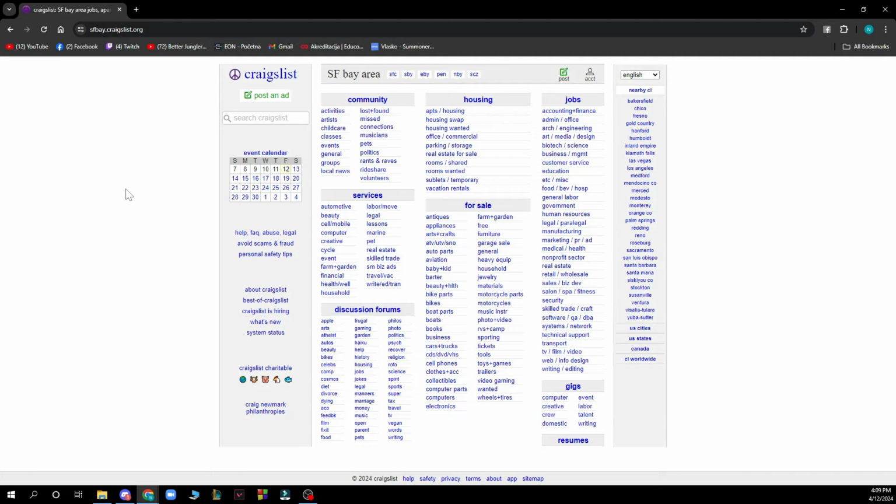Now that we got that out of the way, let's see what we actually have in front of us here. As you can see, we have the Craigslist official website where we have a lot of different options. First of all, we have the things which you can go and see. You have community, housing, jobs, services, for sale, discussion forums, gigs and resumes. Also, on the left side, we have the event calendar, some help about Craigslist, best of Craigslist, et cetera.